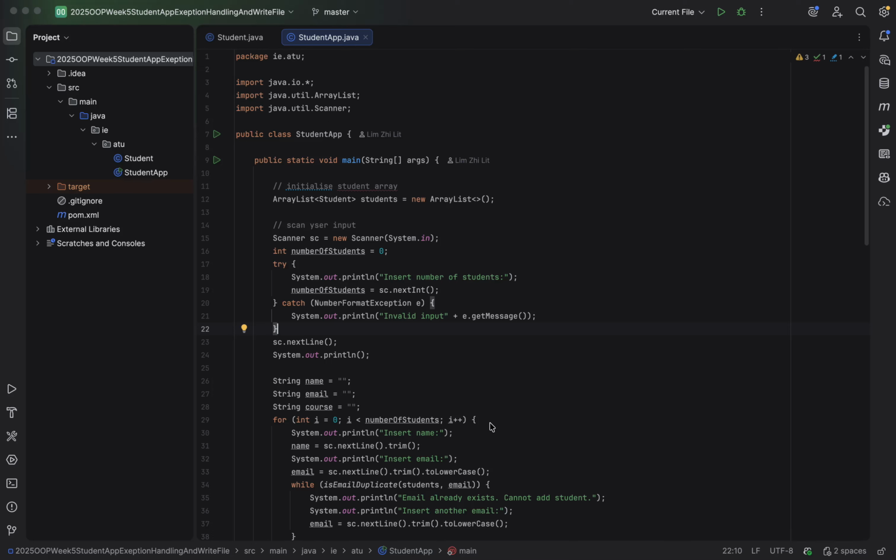We are extending the student app to add exception handling, writing to file, and reading from file. First off, we are doing exception handling with try catch.